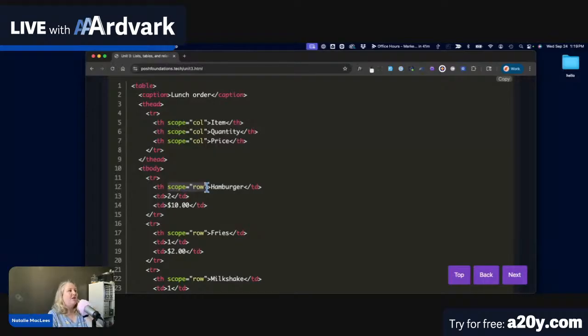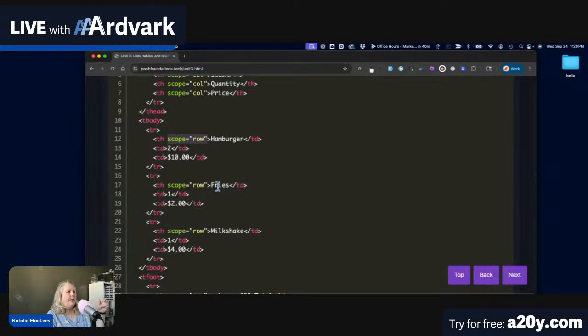So any of the information presented across this row is labeled by this very first cell, this very first table header. And then I have my second column is quantity. My third column is price. So 2 hamburgers, $10. My next row, I have fries, 1 for $2.